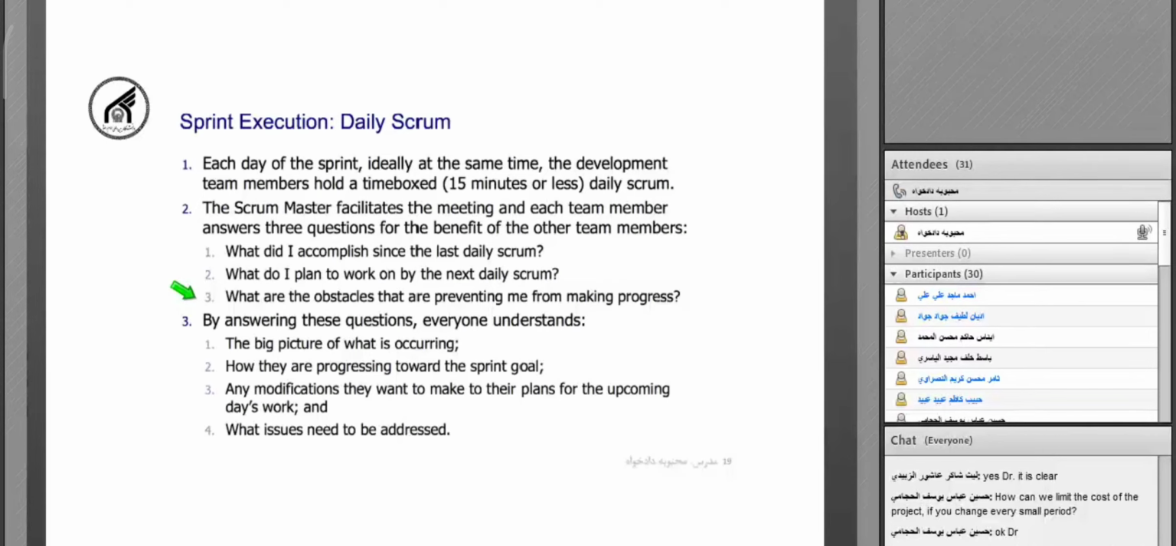By answering these questions, all the team members can have an understanding of the big picture of what is occurring and how they are progressing toward the sprint goal. They can also know about the challenges and obstacles that every team member is facing, and they can find out about the modifications that they need to make to their plan for the next day's work, for the next daily scrum. And if there is any issue, they can understand those issues that need to be addressed.